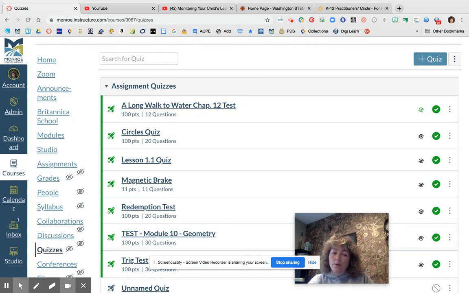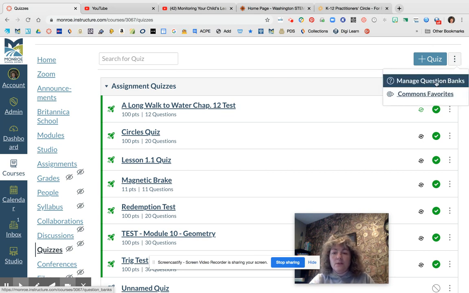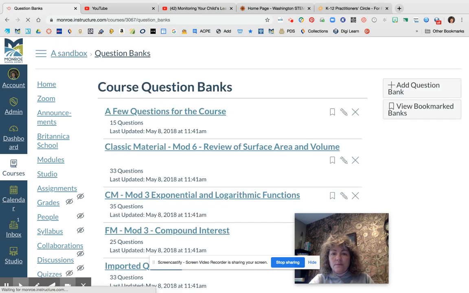But the most important reason to come out here is because this is where to access the question banks. I'm going to come over to these three little dots and I'm going to go to Manage Question Banks. When you open this up, yours will probably be blank.